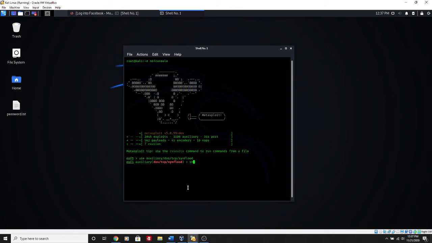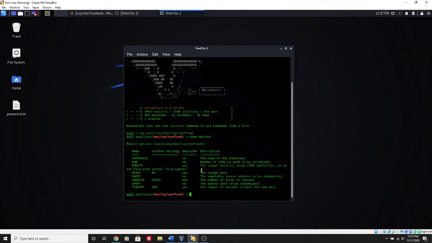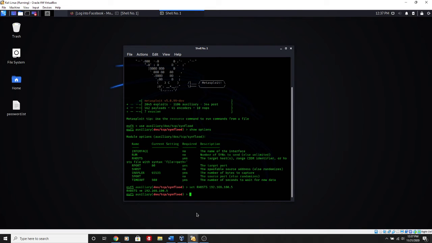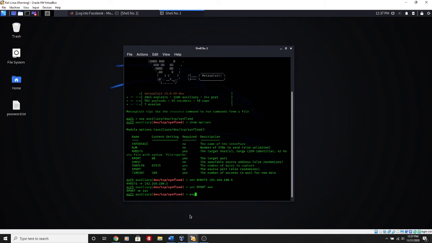We're going to do a show options to see what we need to set. Looks like we just need to do our remote host and the remote port. So we're going to do set our host, tab it out. We're going to set that to the Ubuntu machine, 192.168.100.5. We're going to set our port to 444, and then all we have to do is hit exploit.